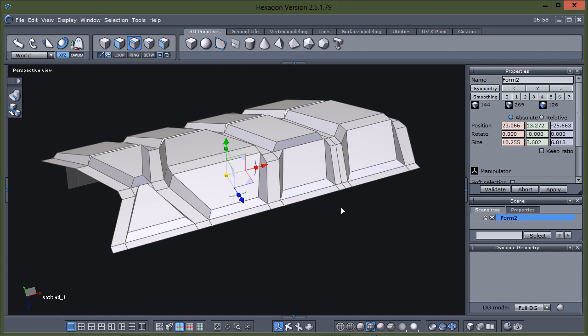And I have begun to use Blender a lot more, so I've built this tread here in Hexagon, and now we're going to export it over into Blender, and I'm going to show you how to finish off the tire just using this tread.